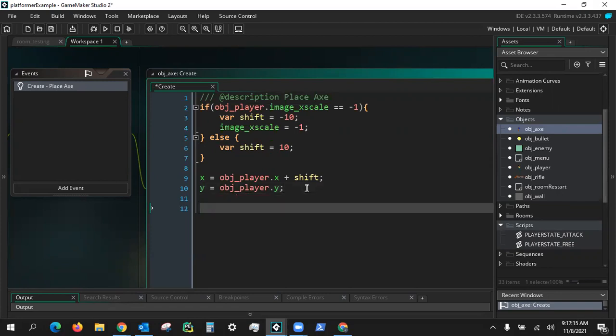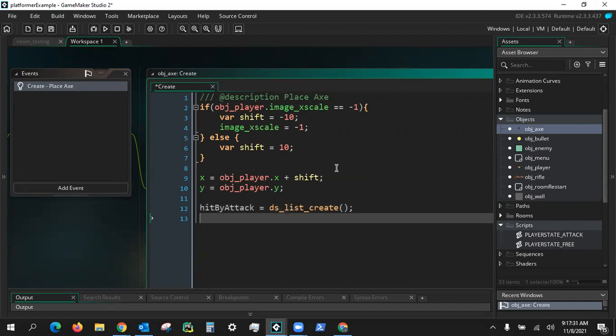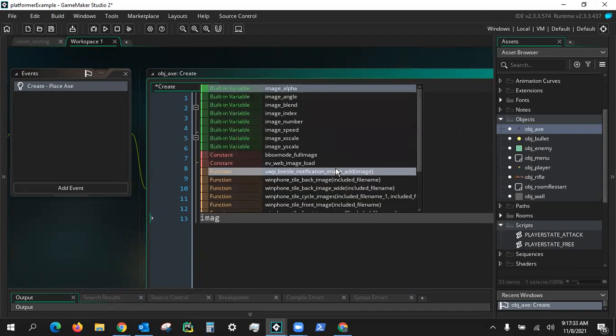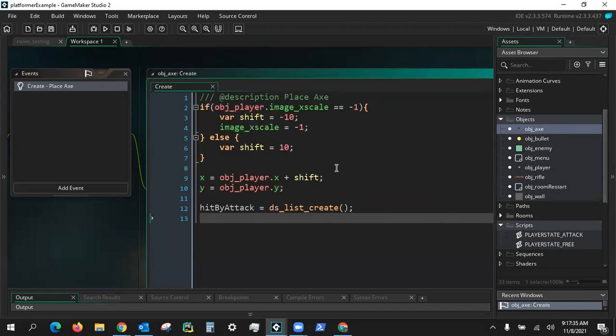Then this is the important part. We need to create a list of everything that we've hit. So hit by attack. This is going to be equal to ds underscore list underscore create. This is going to create our list.